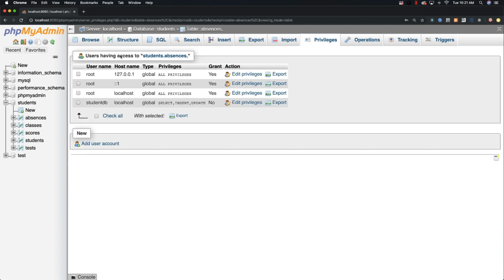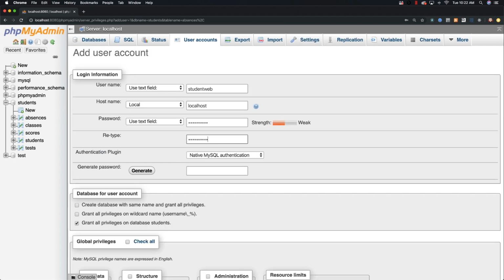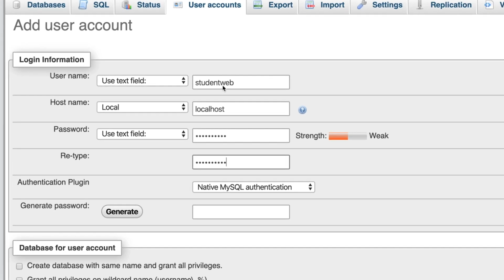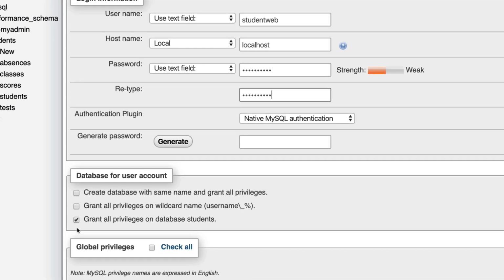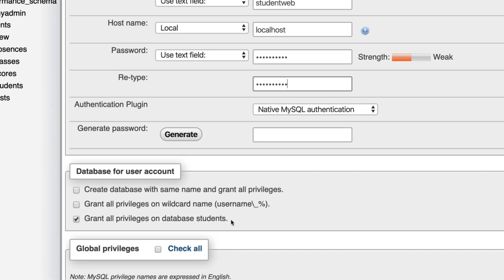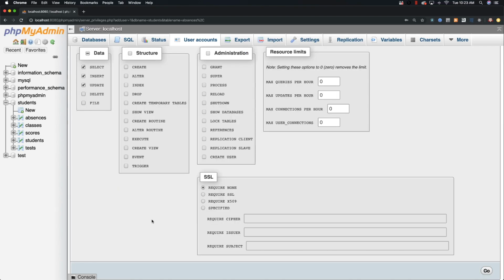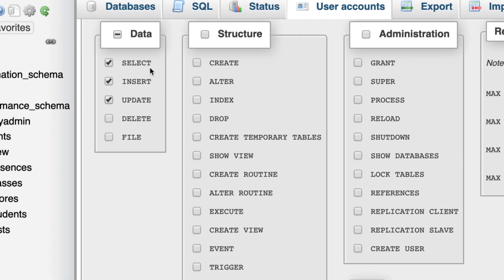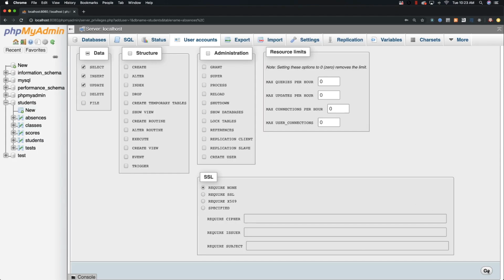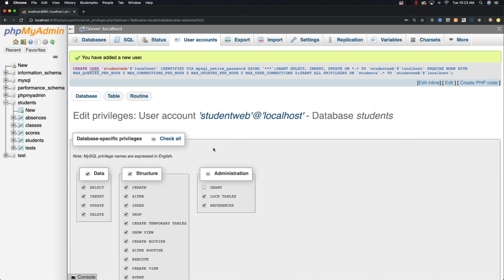Now what we're going to do is go in here and create a new user. So to do so, just click on user accounts, and I'm going to call this user student web. I'm going to say that they're going to operate on the local host. I'm going to type in a password that I can remember. I'm going to say that I want to grant all privileges on database students, which is the database that we're working on. Then I want to scroll down, and I want to say that I want to give this new user the ability to select, insert, and update information in our database. After I do that, come down here and click on Go. And that user is now going to be able to do all of those things.